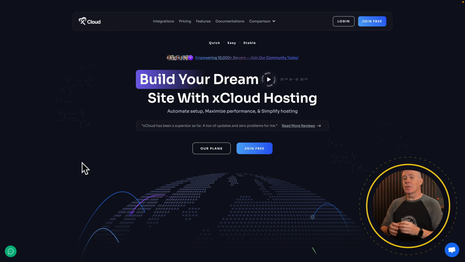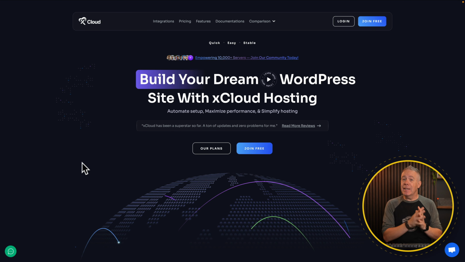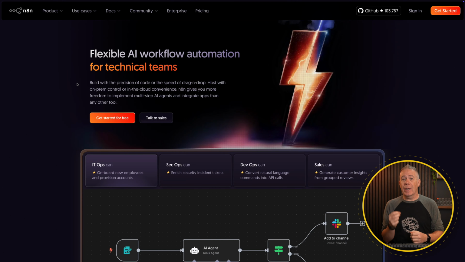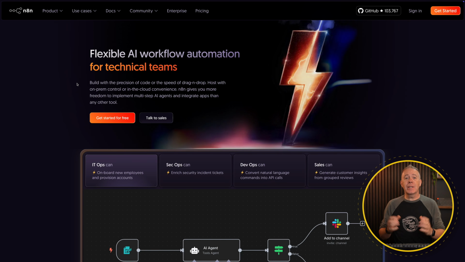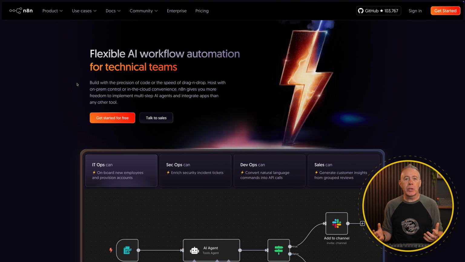I like to talk about automation a lot when it comes to WordPress and integrating it with various different tools. Today, I want to quickly talk about xCloud's latest update and how we can now easily, with one click, install n8n to have our own dedicated server to handle all the automations we want.